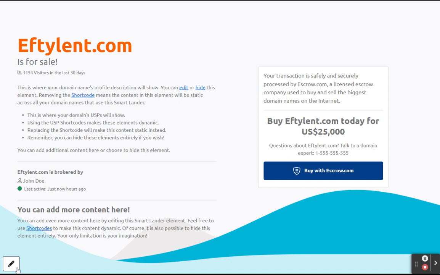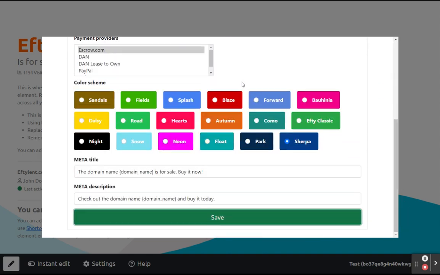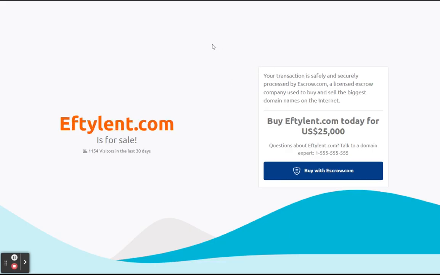Now, of course, I could use the instant editor to remove some of these content elements, but another thing you can do is go back to settings and change the content type from fully sized to lightweight. Now let's see what this does. It completely changes the lender again and puts all the attention on the actual domain name. Personally, I liked it a lot because I don't want to have too much sales copy on my landing page, and I let the domain name speak for itself.